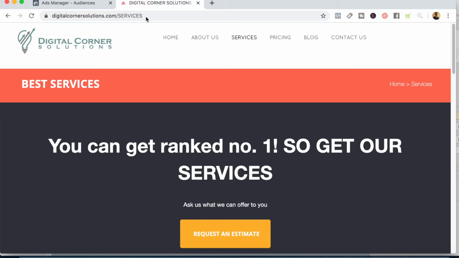So these are definitely people that we'd want to advertise to and follow up with them, because not everybody's going to take action on the first go around. As a matter of fact, most people aren't going to. So what we could do is target people who have visited this page, and we could send an ad that said something like, hey, I noticed you stopped by Digital Corner Solutions website.